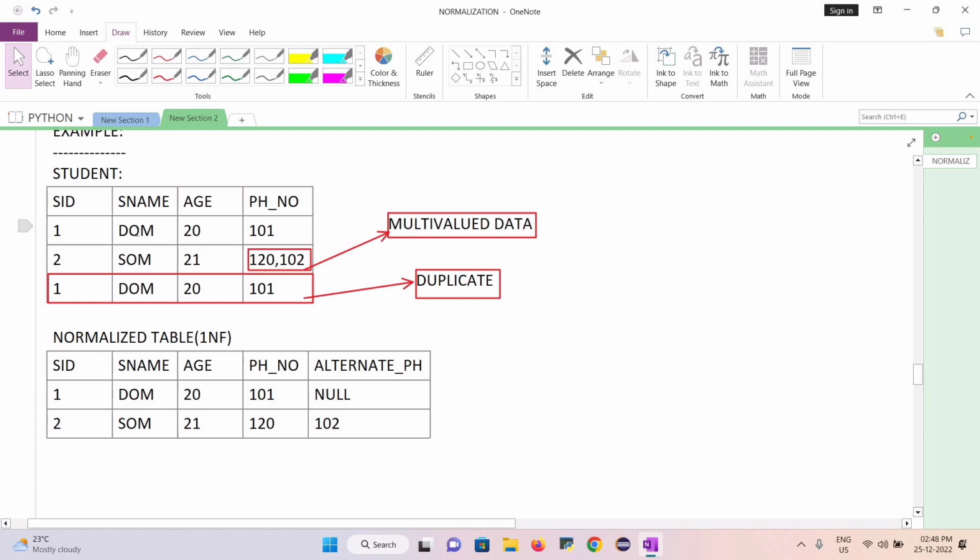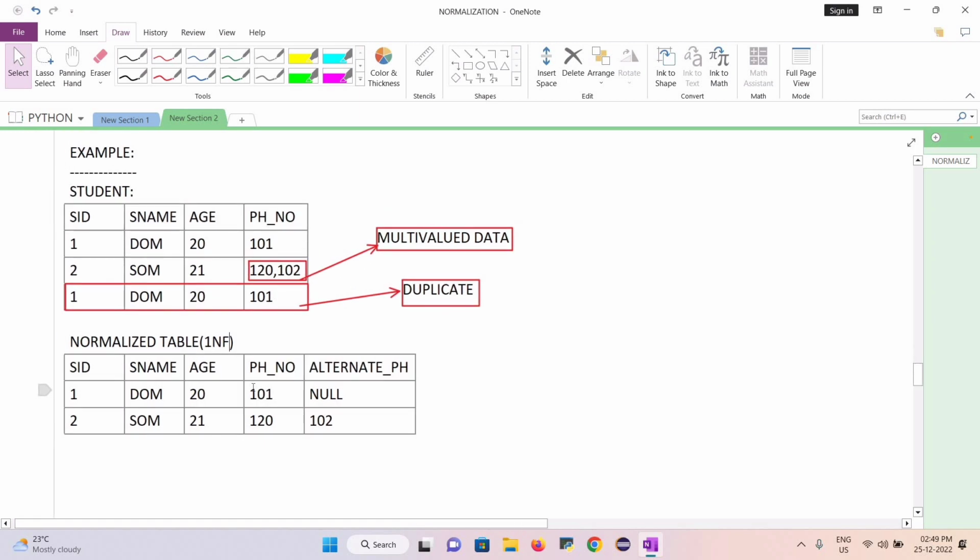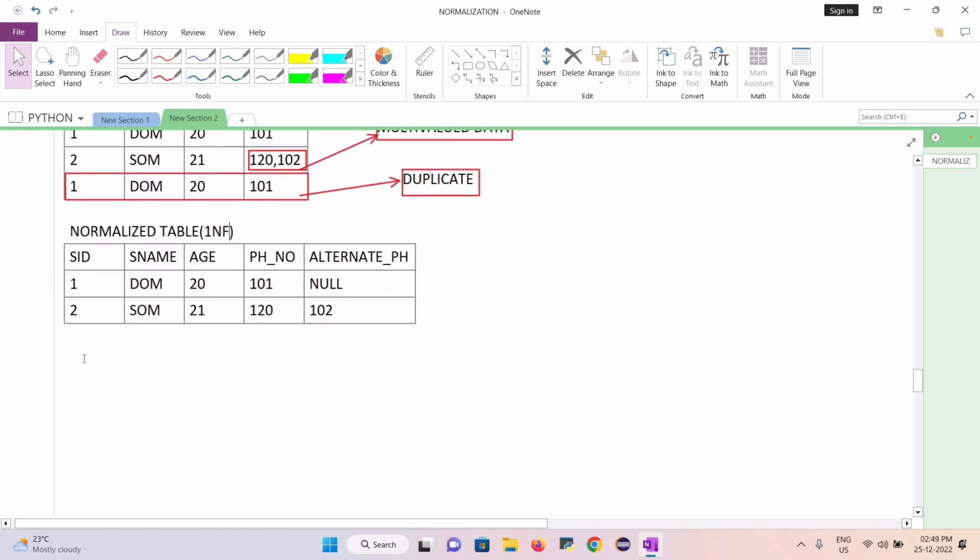You can compare the older table with the normalized table. Here all the data is clean and more records are present. When I do this first normal form, the data is very easy to identify. That's why we follow this normalization. So now I'm talking about the second normal form.